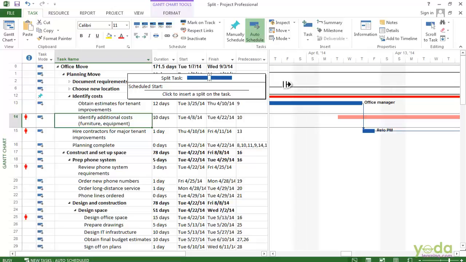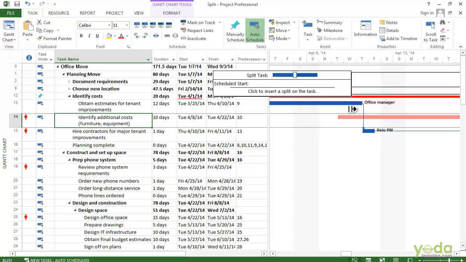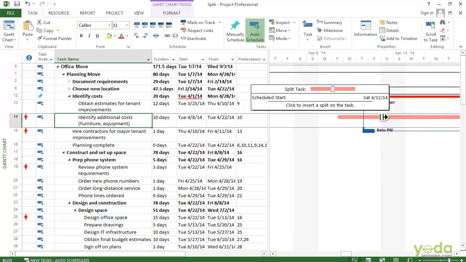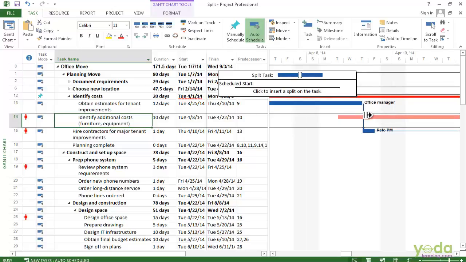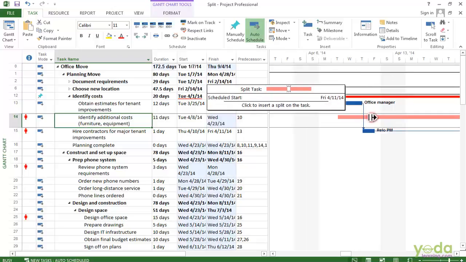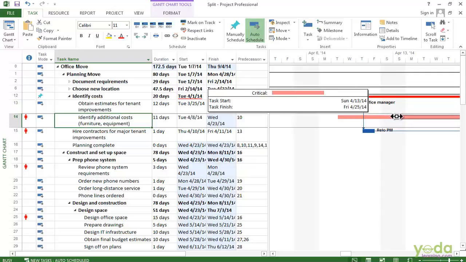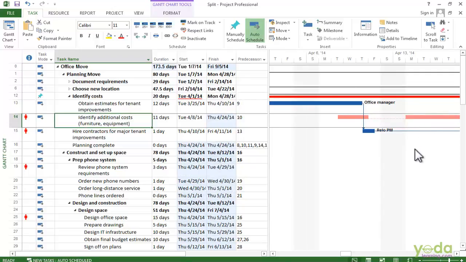To add the split, point at the task bar for identify additional costs, where you want to split the start, and then drag over to where you want it to end. When you let go, you can see there's a dotted line, and that indicates a split in the task. So now the project manager can work on identifying additional costs, then jump over here to hire the contractors. When that task is done, go back to identify costs.